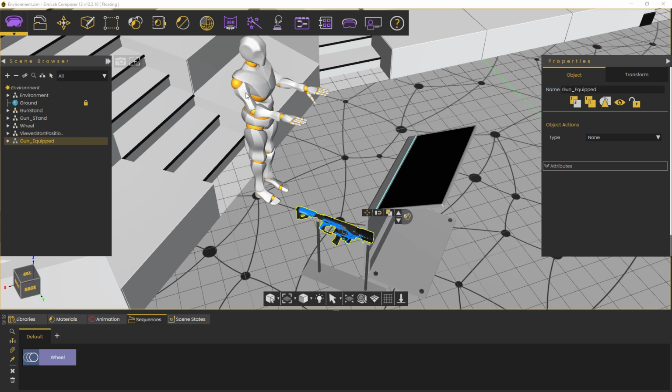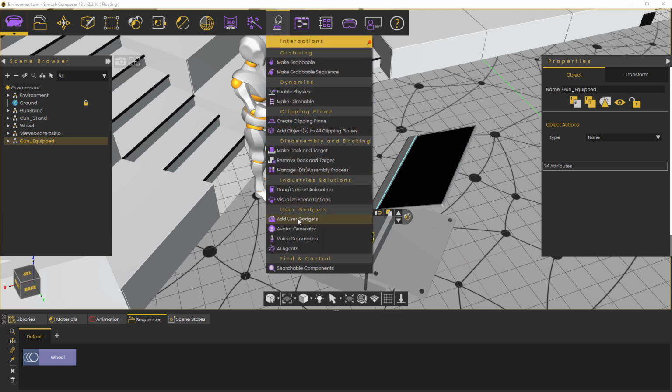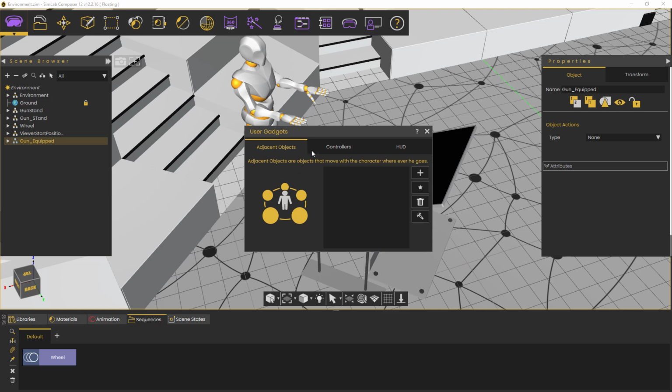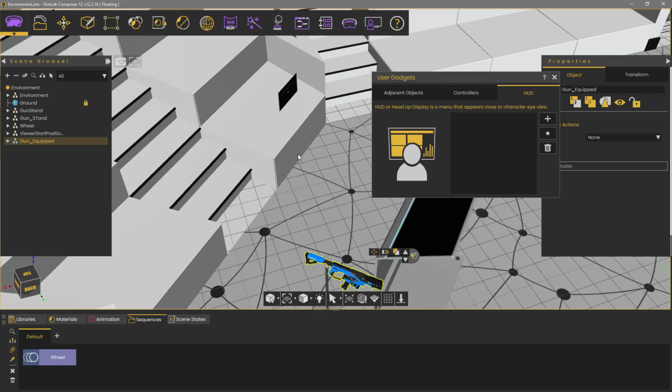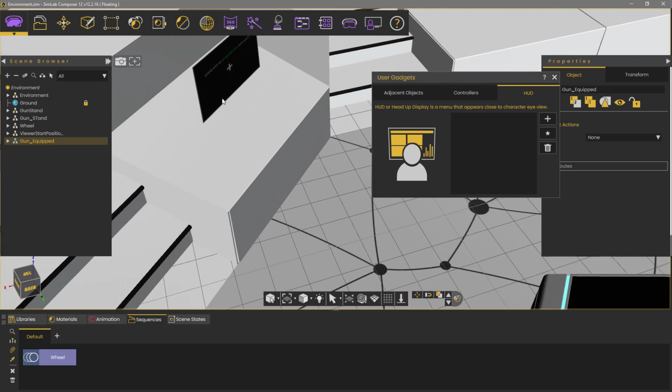Next, we need to position the gun-equipped object near the user's face. Go to the Interactions menu and select Add User Gadgets. Select HUD and notice that a screen has appeared near the user's face. This guiding screen represents the user's full field of vision. Any objects placed on this plane will appear up close to the user, allowing them to easily see and interact with them. With the gun equipped selected, press N on your keyboard to activate snapping, then click on the HUD plane.